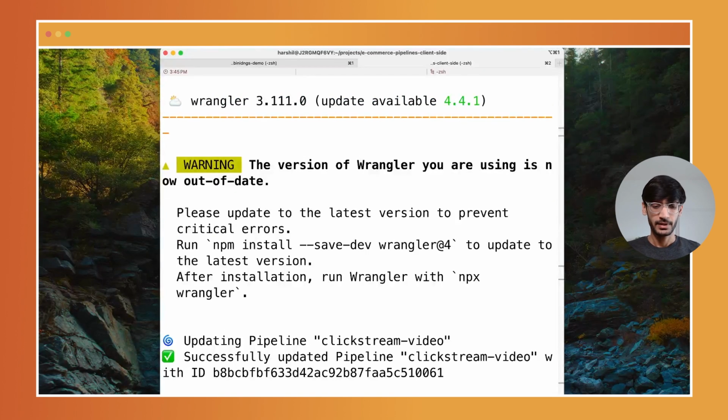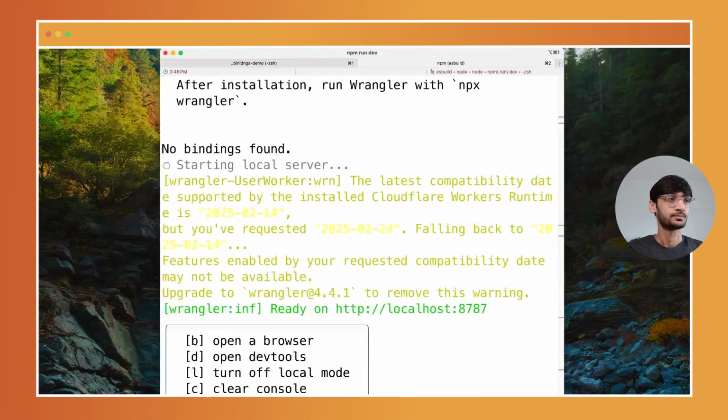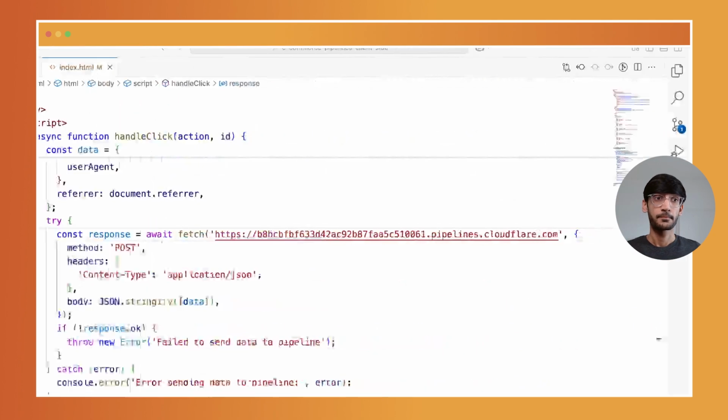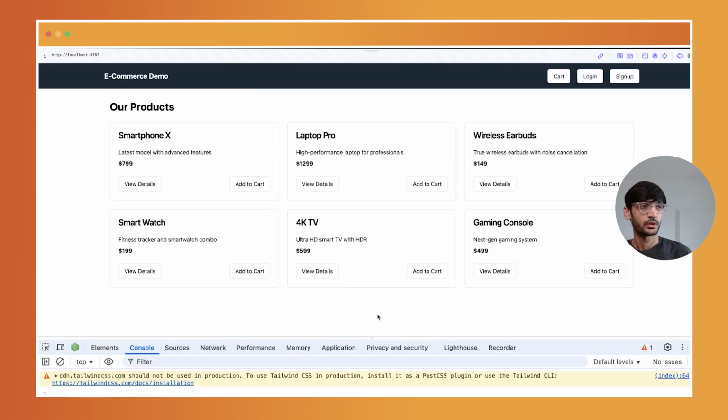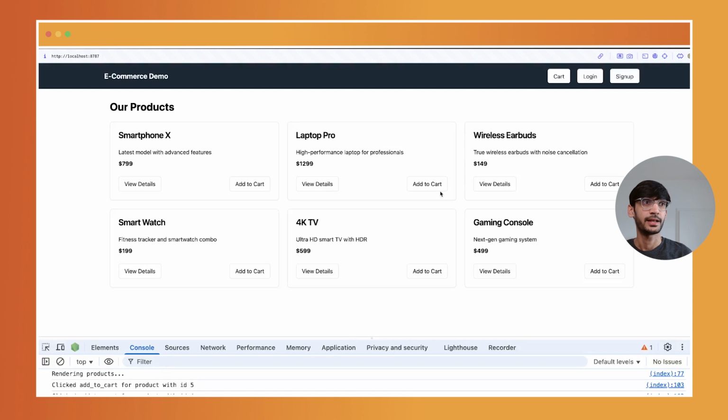Now that my pipeline is updated, let's run the application and test it again. I'm going to start the development server to test it out. It might take a couple of seconds for this policy to get updated. I'm going to refresh my page and test it out. As you can see, we don't get any errors in our console. This means that our CORS policies are now updated and this data is getting ingested to our pipeline.